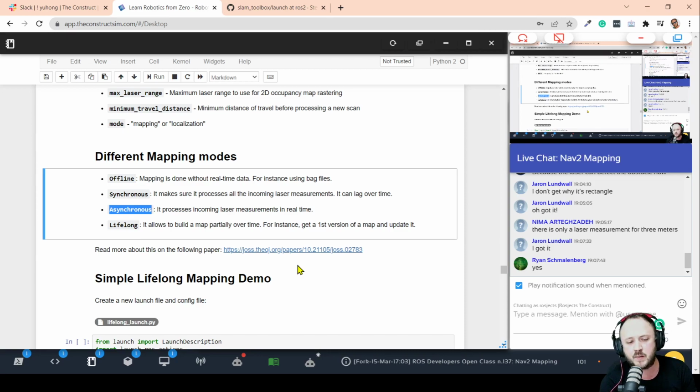Then if one of these processes goes too slow, for instance, it might happen that we lose some messages in between. Because if we process one laser measurement, and then we move the robot, let's say, 1 meter forward, and at that point we process the next laser measurement, but we are going to process the last one. So it might happen that in between, we have lost some messages.